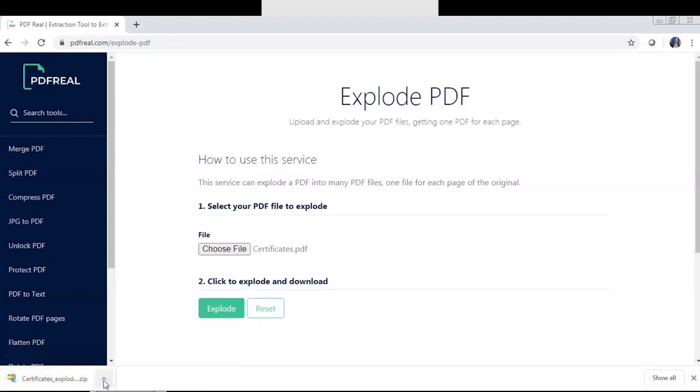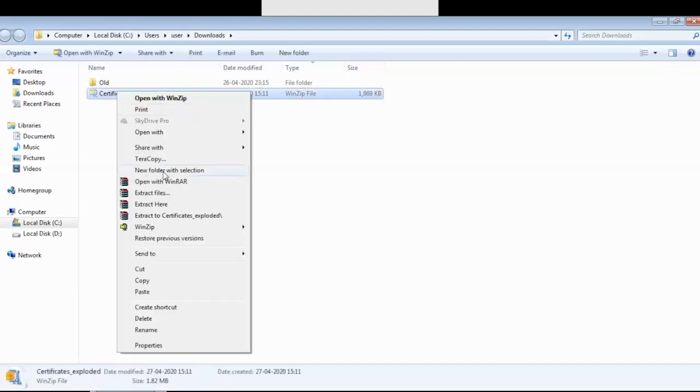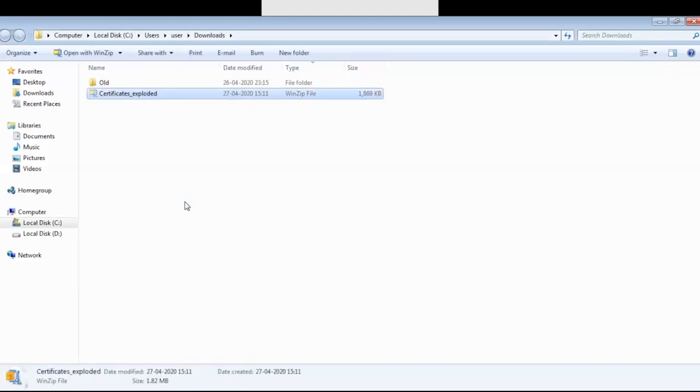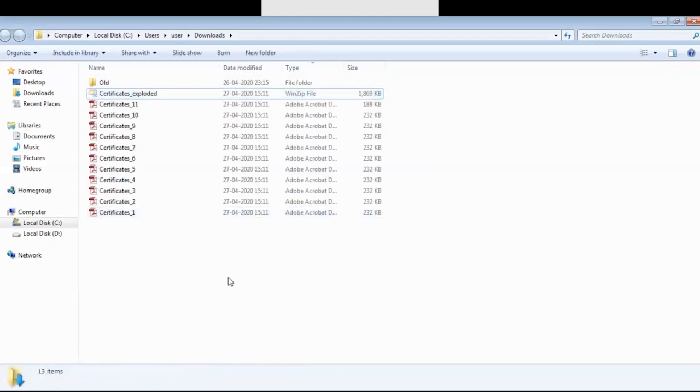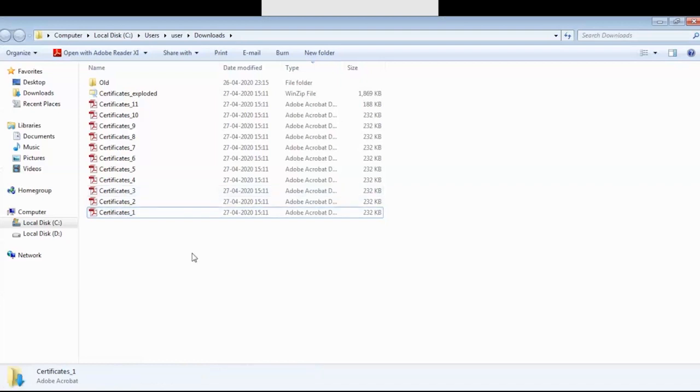You can find out it is downloading a zip file. So you have a zip file over here. I hope you're able to see it. I just give extract here. You can find out all the certificates have come up individually. Omit the last certificate because it was a blank certificate. It came up because of a formatting issue. You can find out that individual certificates have come up like this.